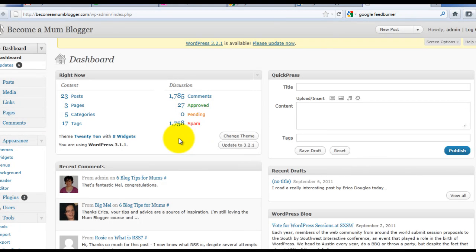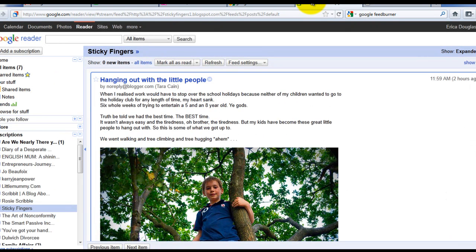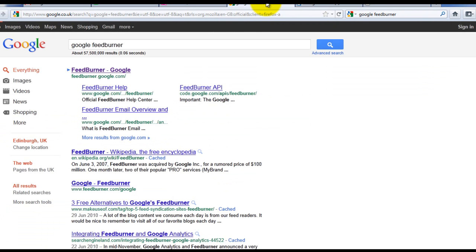So that's how you offer your readers an RSS option. We've covered how to offer your readers an email subscription option. We know that we can easily collect our posts into a Google Reader, and that's the best way to follow your blogs. And we know that if we don't have a feed built into our blog, then we can go to Google Feed Burner.